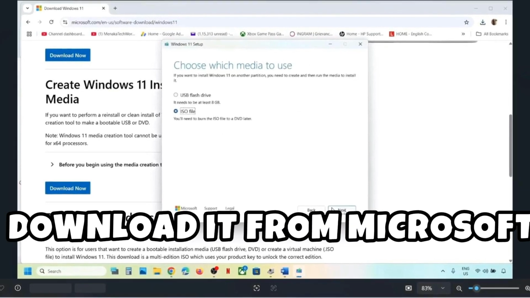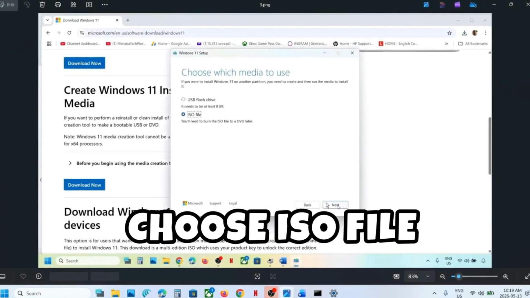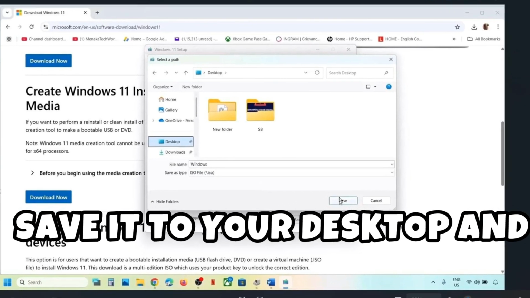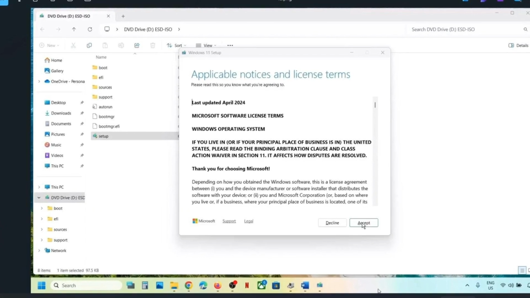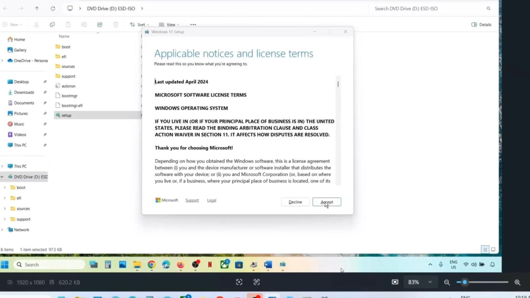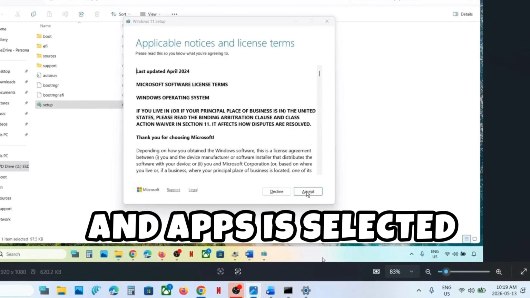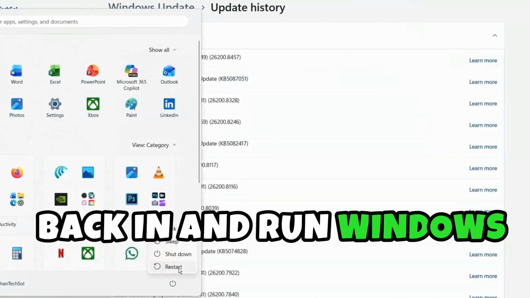Download it from Microsoft, run it, accept the terms, select Windows 11, then choose ISO file. Save it to your desktop and wait for the download to finish. After that, open the ISO file, run setup.exe, click Next, accept the terms, and make sure Keep Personal Files and Apps is selected. Then click Install. After installation, log back in and run Windows Update again.